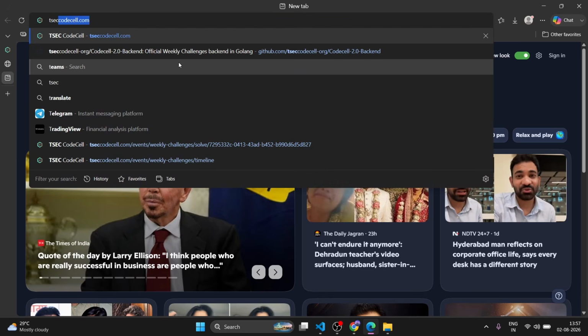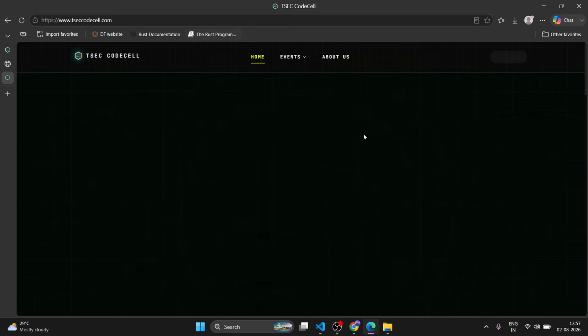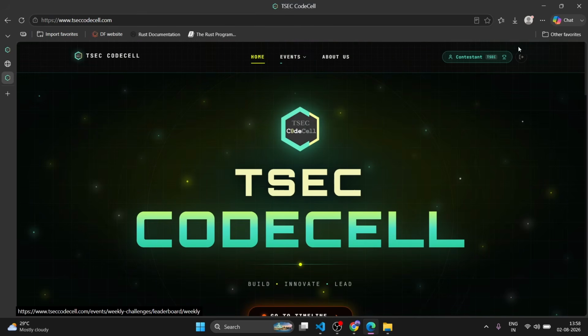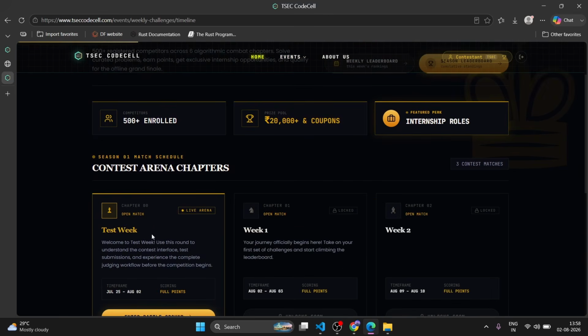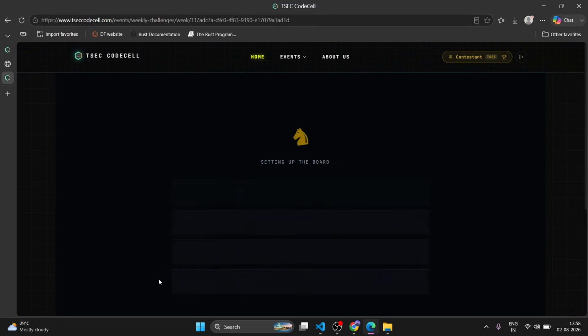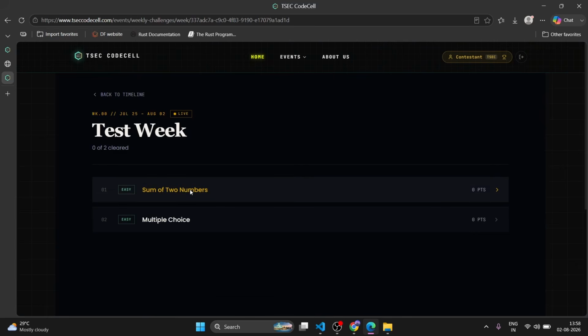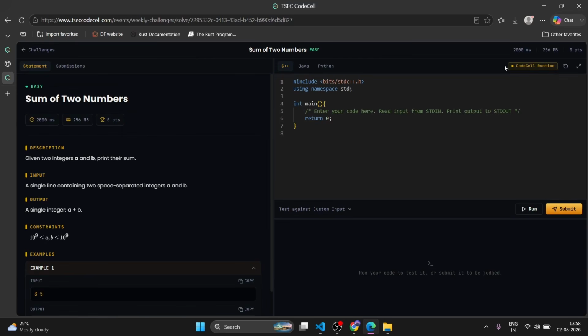You can basically go to tsecodecell.com and if you go to the weekly challenges, you can go ahead to the test week, select a test problem. As you can see, the code cell runtime is being detected over here.